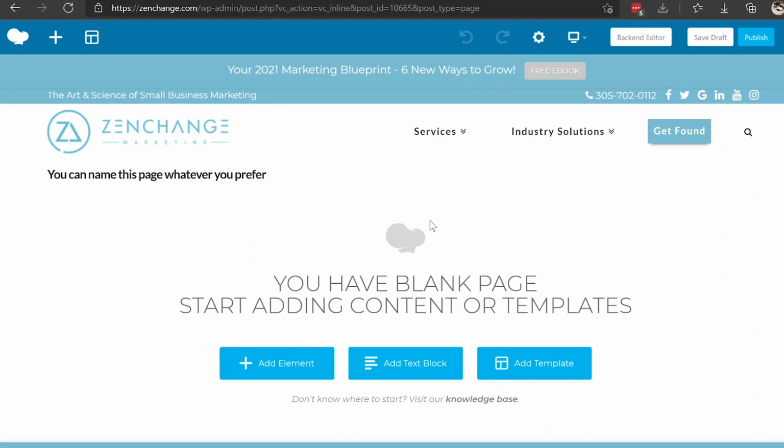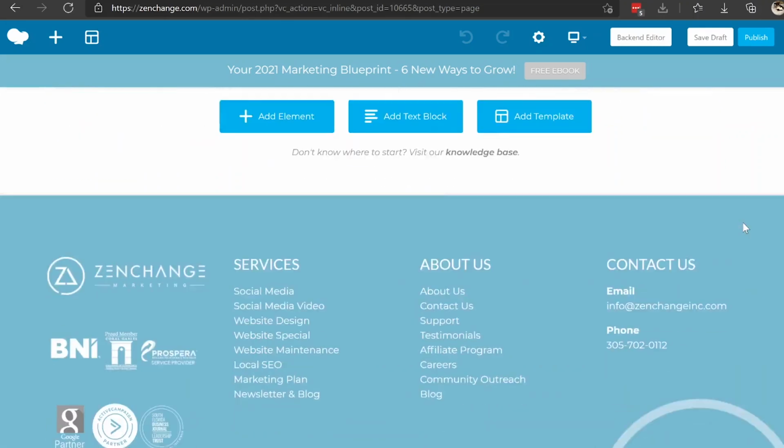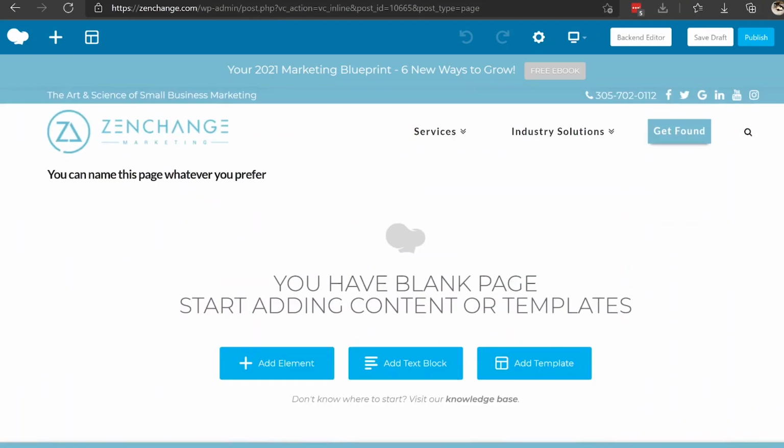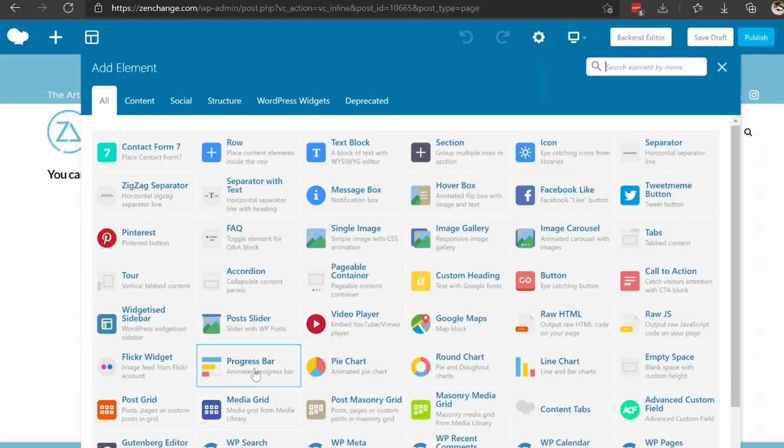You'll notice that the header, which is the logo, the menu structure, and then the notification bar that we have there, plus the footer, is automatically inserted into any blank page that you add. So don't feel like you have to add all this information again. You don't at all. All you have to worry about is the body of the actual page. So now we're going to go ahead and click on add element.